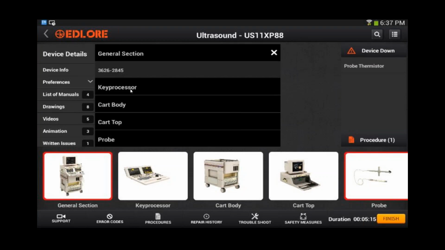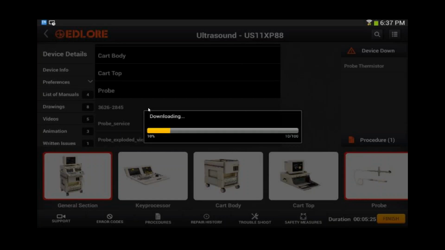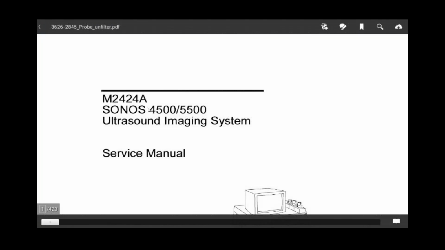Additionally here, if we go into, say, manual, what we're going to do is actually look for our probe, and we'll take this manual here. It's the full manual. Now this is originally a hundreds-of-pages manual, which, as we can see, EDLORE will filter down.